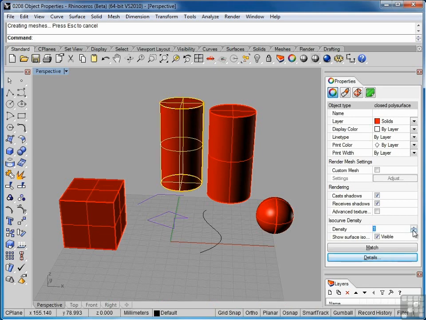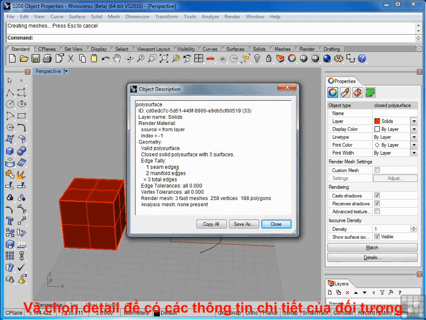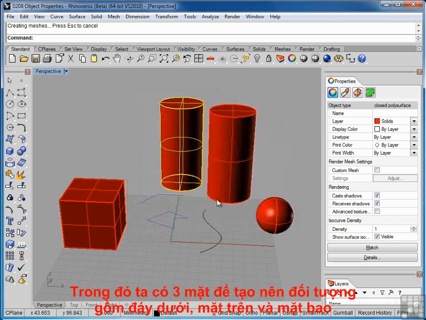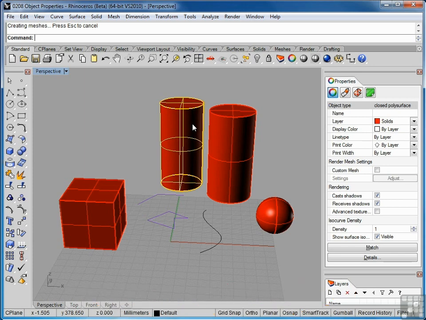I'll go ahead and reselect that, and I'll just take that back down to 1 isoparm density. While I have this selected, we'll look at this detail button here. If I click on this, you can see it's giving me a lot of information, but the truly important parts of this is right here where it says geometry. Under geometry, it tells me it's a valid polysurface. It also tells me it's a closed solid polysurface with 3 surfaces. It has 3 surfaces because it's a cylinder. It has the bottom, the top, and the round cylinder shape only counts as 1 actual surface.